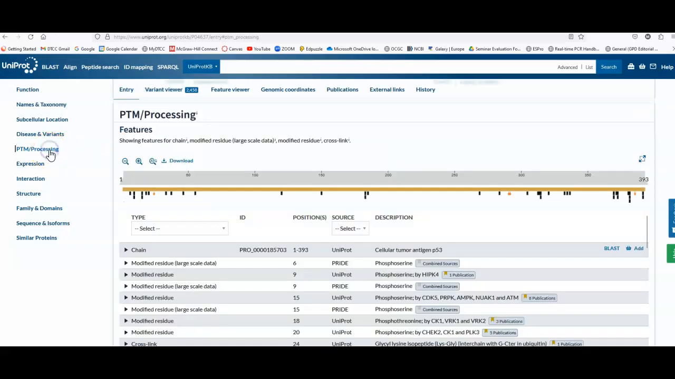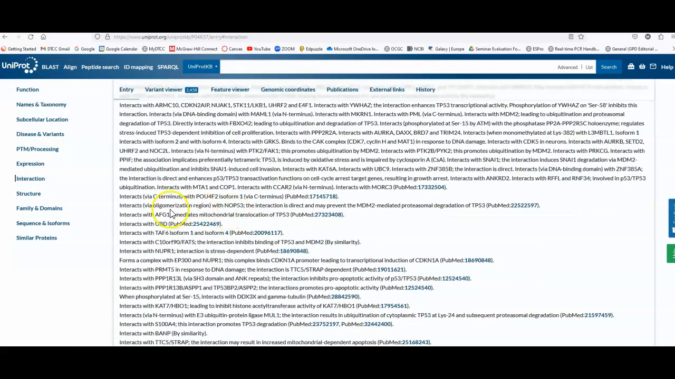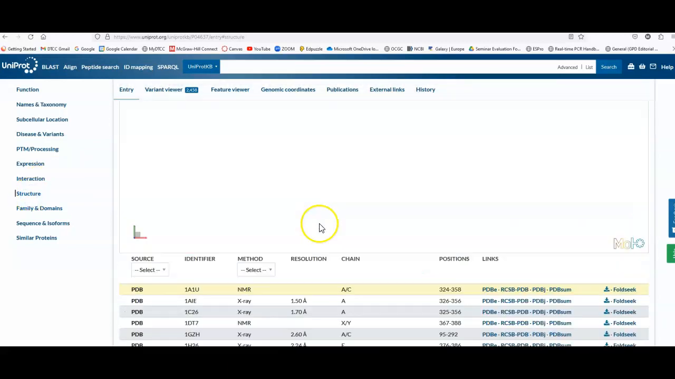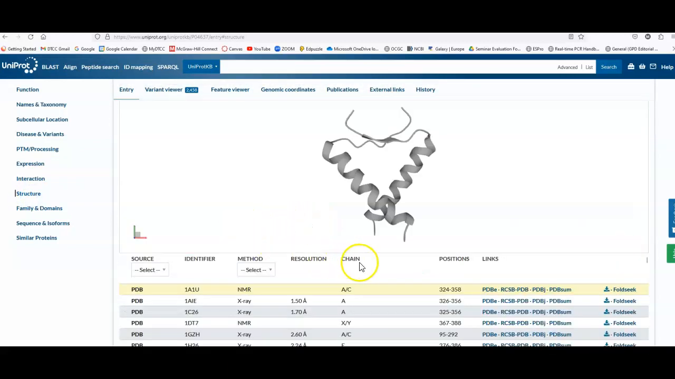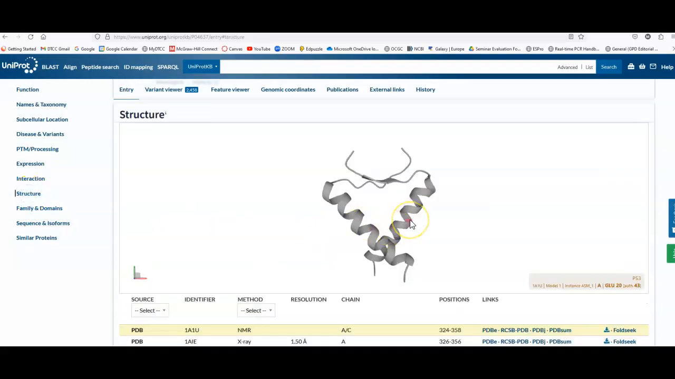And down the line, post-translational modification, expression, interactions, what does this thing interact with? It's pretty awesome how it works. What is its structure? Obviously, we're talking about structure. We typically mean its domains. So let's get down into that. First of all, structure. There's its molecular design.